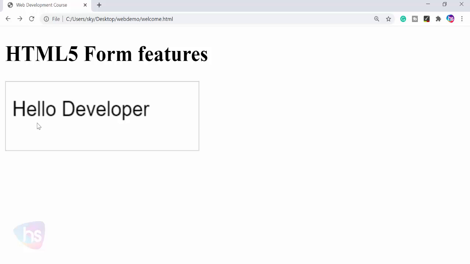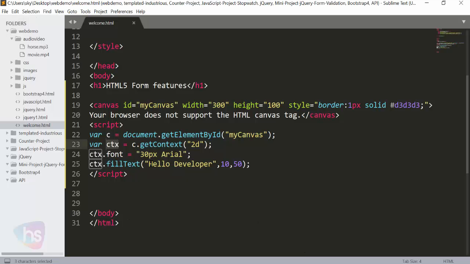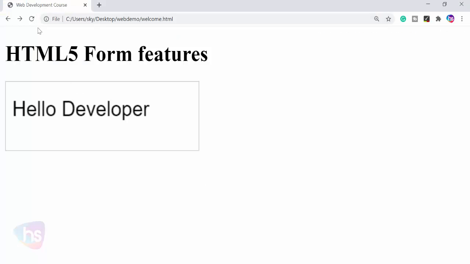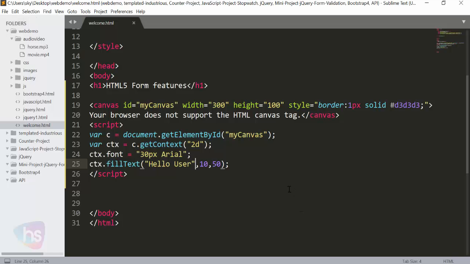Wow, Hello developer is displaying, though it's somewhat blurry. Have you seen here? If you want to change this canvas text to something like Hello user, see here how it is. I'm making the fill and the text and making the colors, and 10, 50 for the position. If you wish, you can change all the options and check. This is the canvas size we have given, and if you want to change the canvas size, yes, you can change the height and width of the canvas.